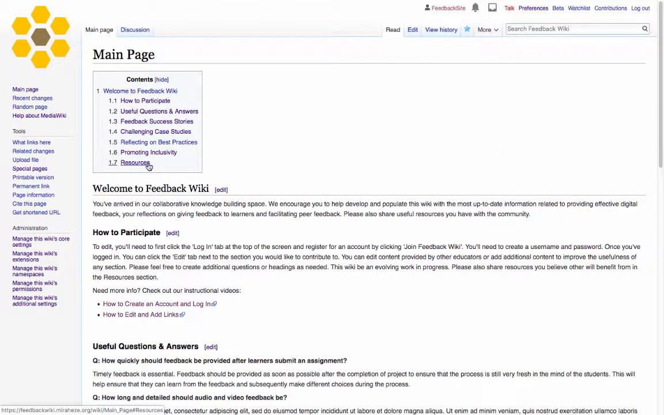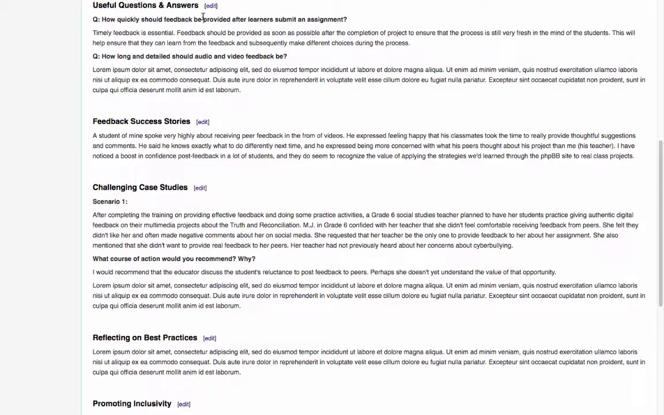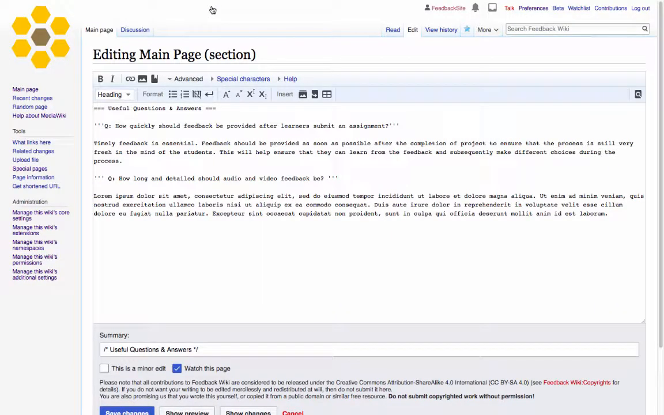The first thing we'll do is go to useful questions and answers. So I can click here in the table of contents and it will move down the page to that section. Okay. So I can see two questions here. And I have another question that I want to add that I think other teachers might also have and might be interested in exploring. So in order to edit, I will click this button here and it will take me to the text editing page.